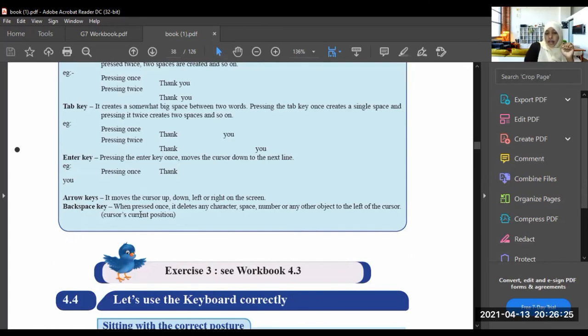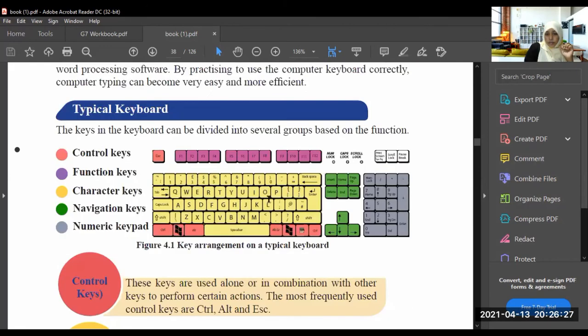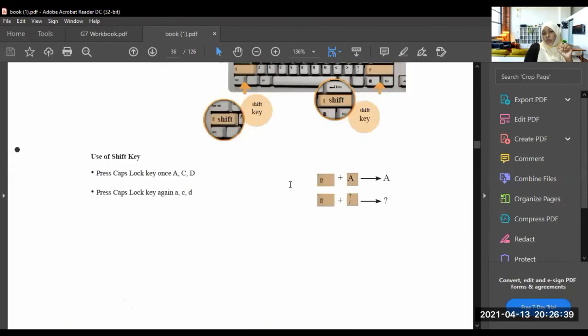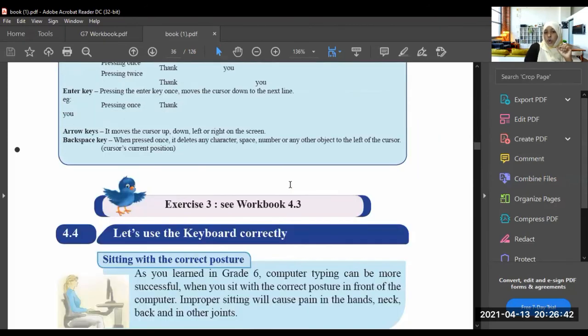Backspace key. There is a key, I will show you. This is the backspace key. See here, this is the enter key. There are two enter keys. One is in the numeric keypad, another one is here. And there is the backspace. We use backspace to erase letters or words. If you press it once, it deletes one character. One letter only will be deleted if you press once. It can be a space, number or any other object to the left of the cursor.